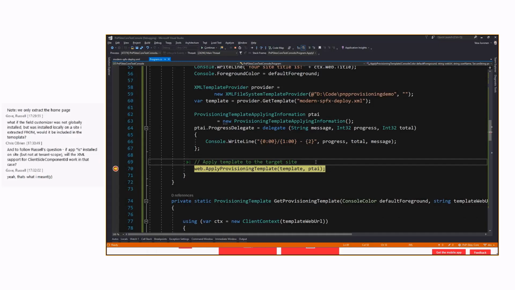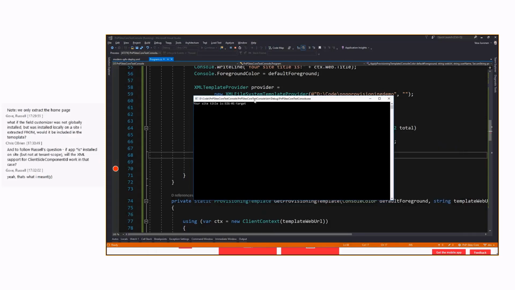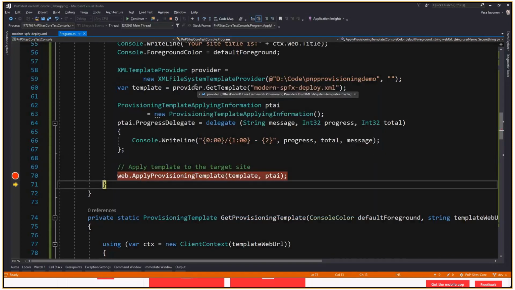and clicking F10. It is actually showing our progress. So we do have here a presentation of the steps. So fields, list instances running through. That shouldn't take too long because there's only one orders list getting created. And then client pages. And client pages processed. And then it runs quickly custom actions and web settings, and we're all done.